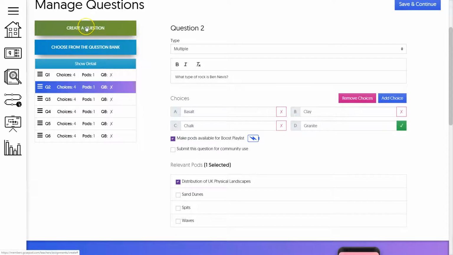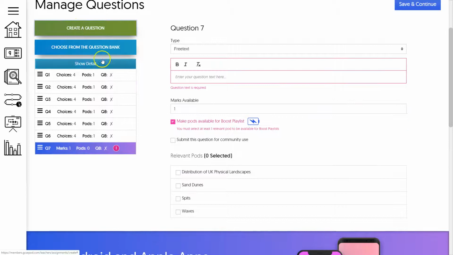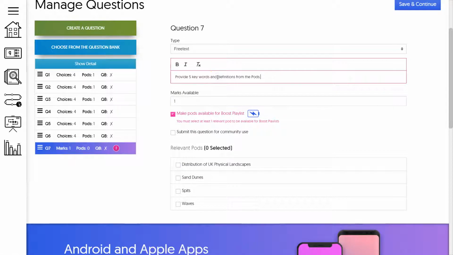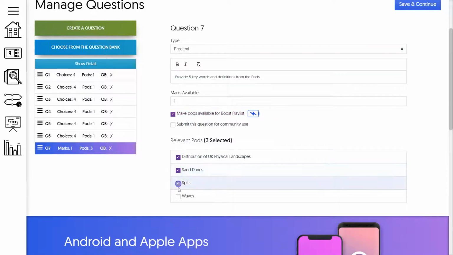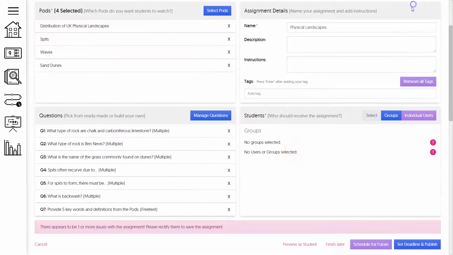So let's add one more question. This time we're going to create our own, and we're going to set a free text question. Very simply, we're going to ask the students to define some keywords that they heard in the pods. And you'll notice that because this is a new question, we need to tell the system which pods it's relevant to, so we'll just go for all of them here. Let's then save and continue.